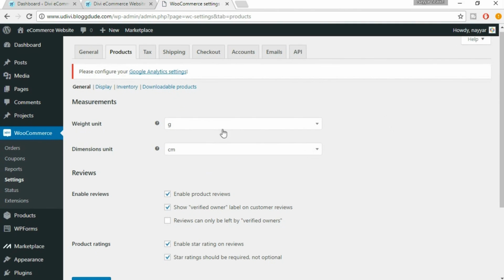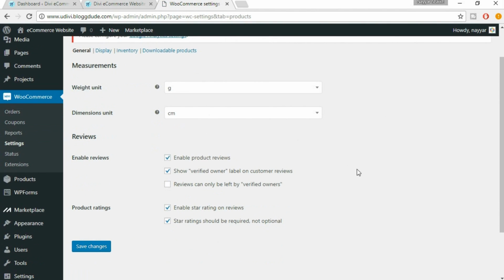Again here you can change that gram, centimeter and so on. Then here you have some review options. Enable product reviews. Yeah, we want to do that so that customers can review the product, they can give ratings to the product. So this is very useful. Show verified owner label on the customer reviews. That is also very useful so that we can avoid spam, from many people who haven't purchased the product but still post a review. So when we enable this one, then those people who have actually purchased the product will be shown as verified owner with their name. So this is very useful.